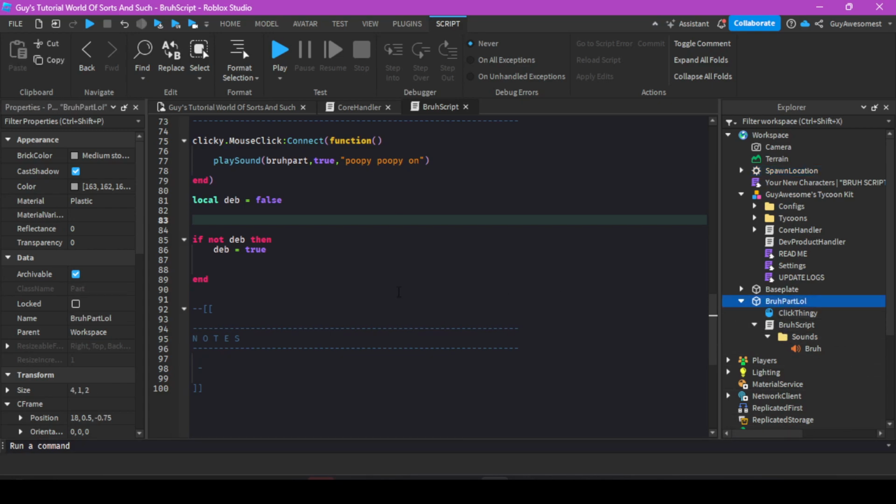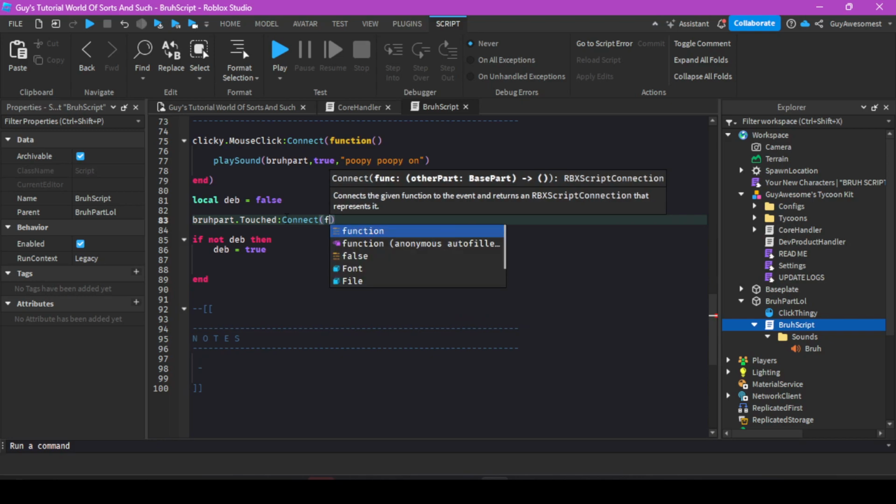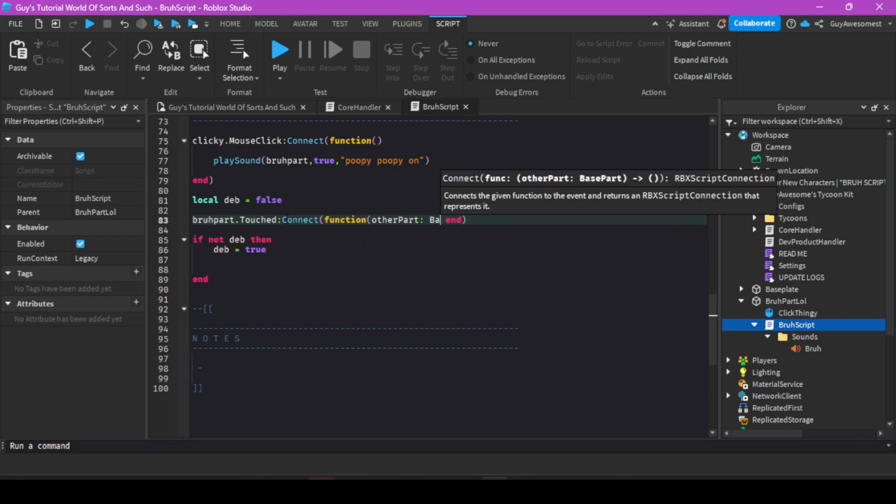So I'm gonna do bruh part. Oh, I do not know what I did there. Oh, I do. Bruh part dot touch connect function right here. I spelled function wrong. I definitely did that on purpose. Whoa there, buddy.